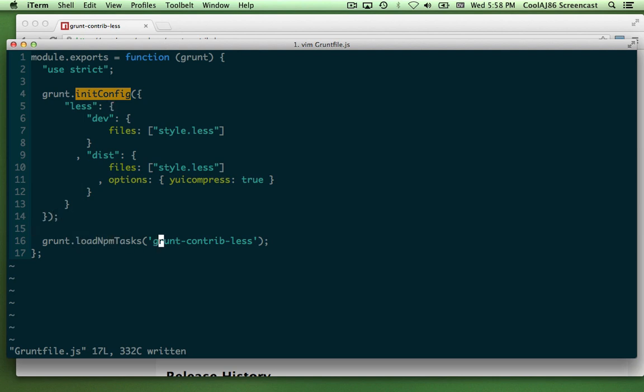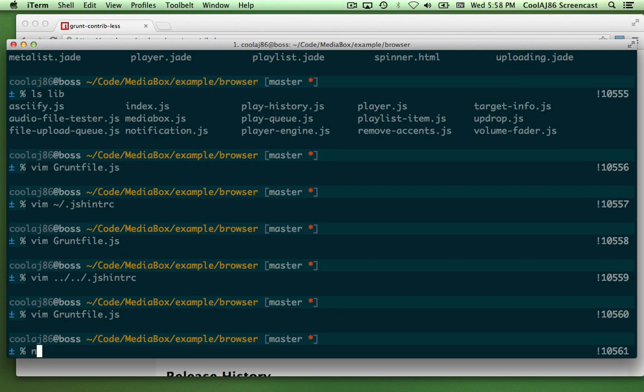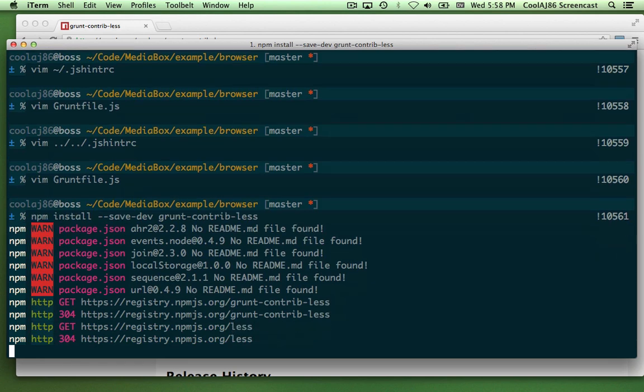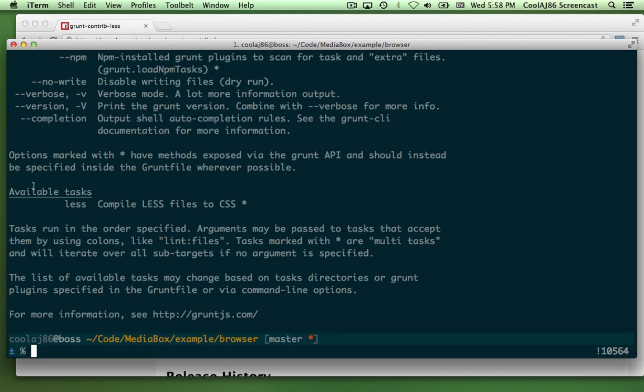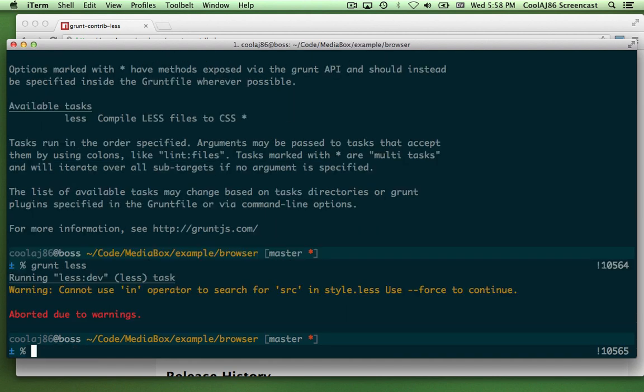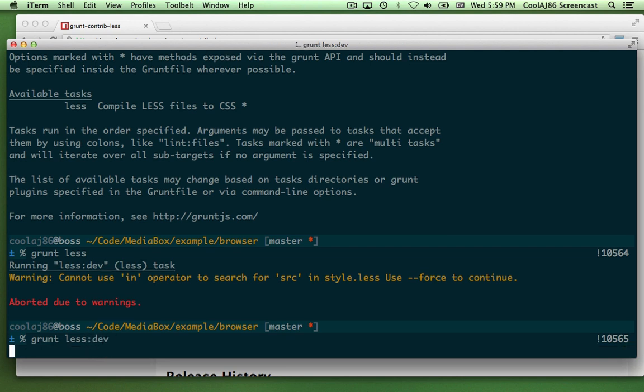So the next step is I need to actually install this grunt module. So I'm going to do npm install --save-dev grunt-contrib-less. Okay, now if I run grunt --help, I think it is, available tasks, right there. So I can do grunt less. And it looks like I need to specify dev, no?